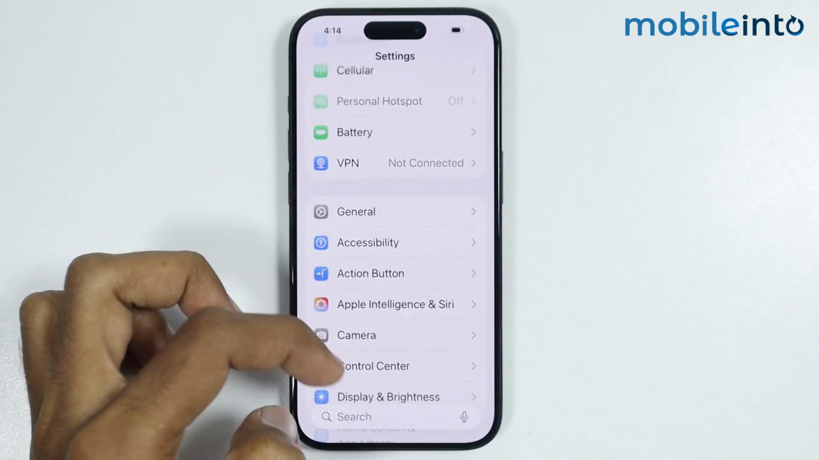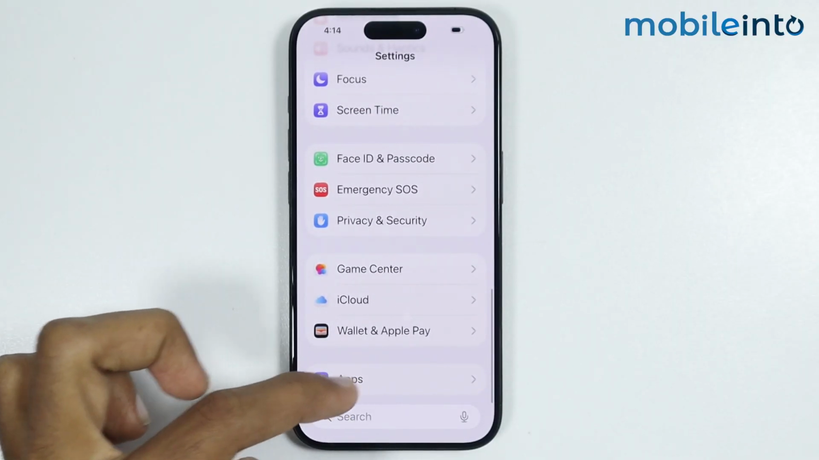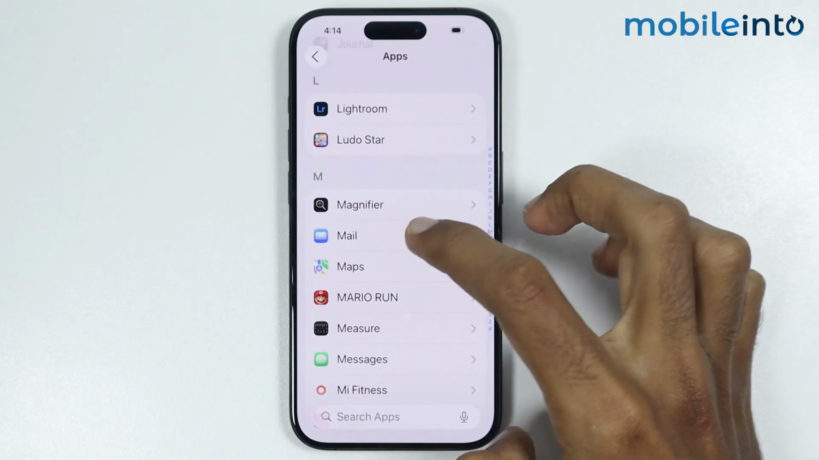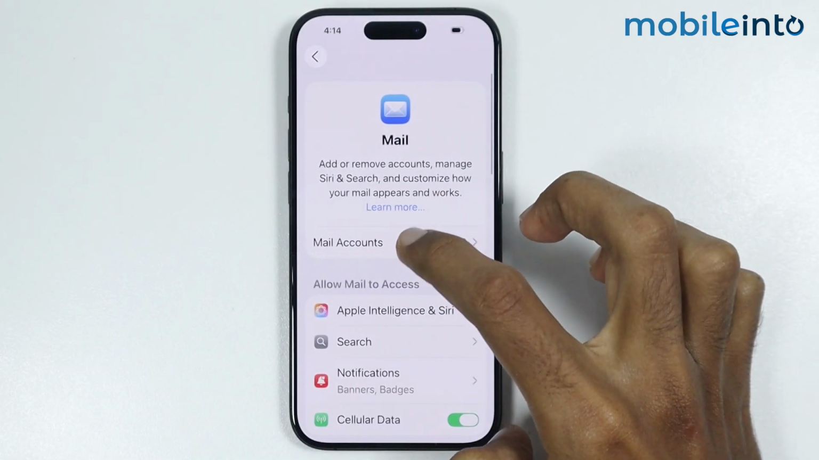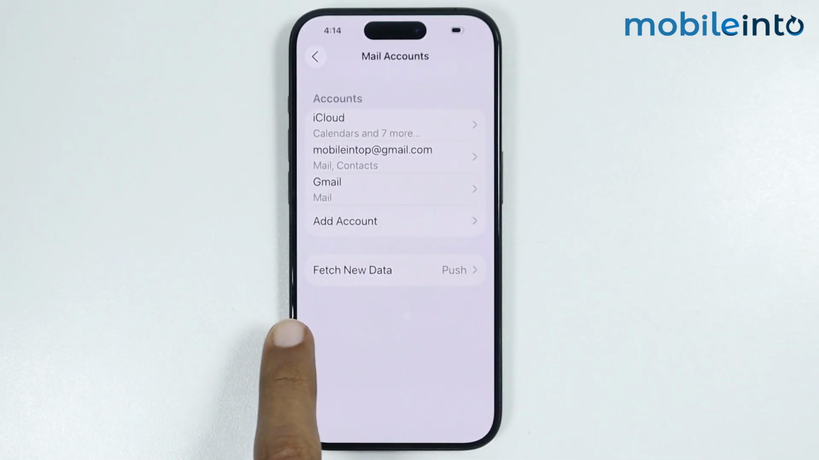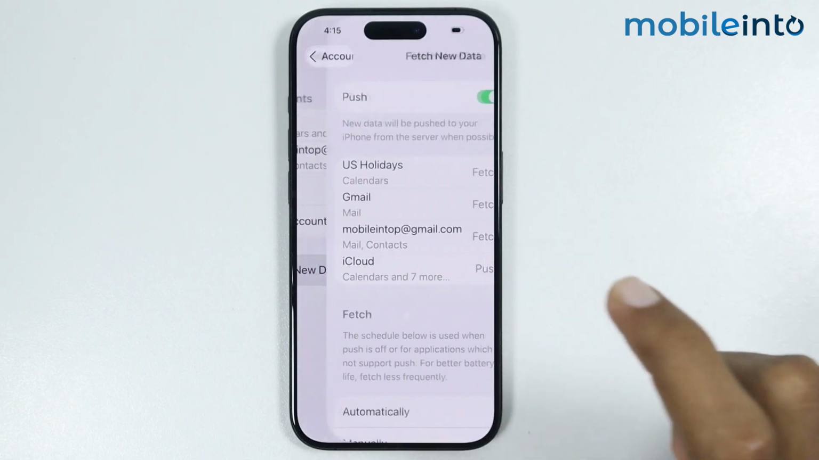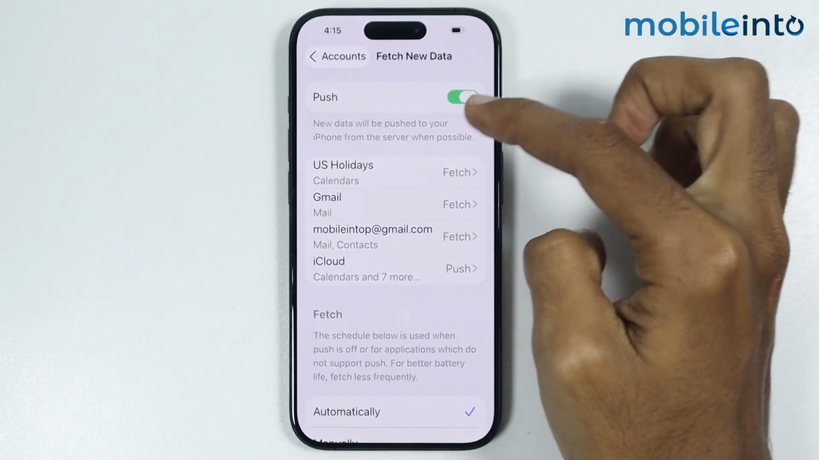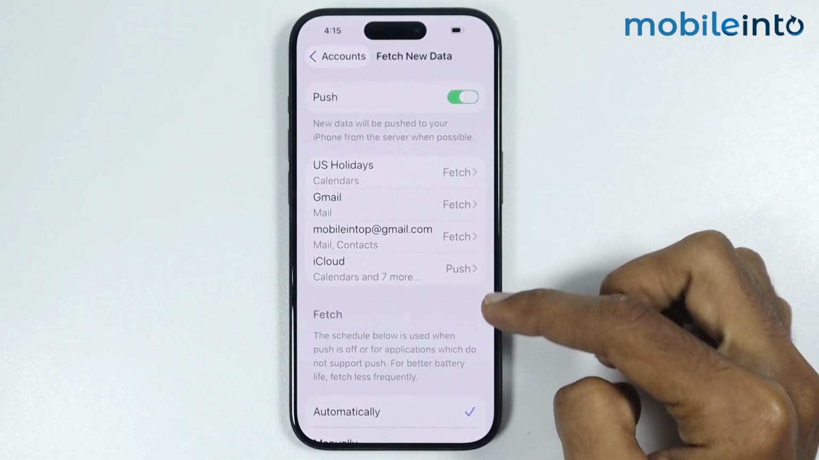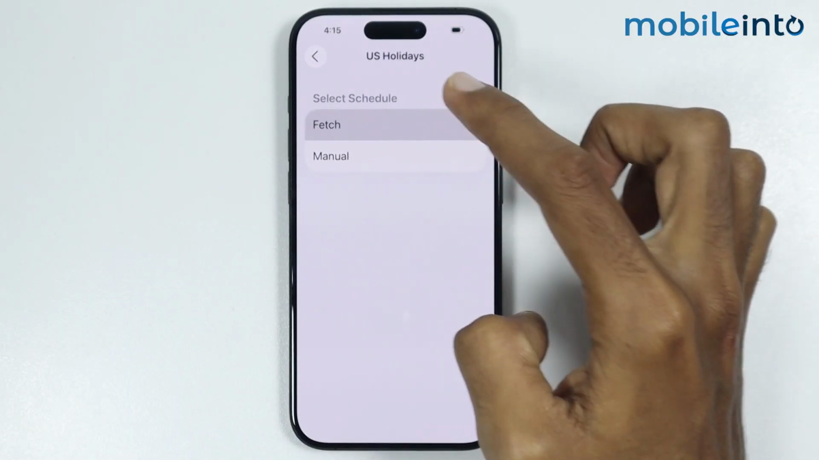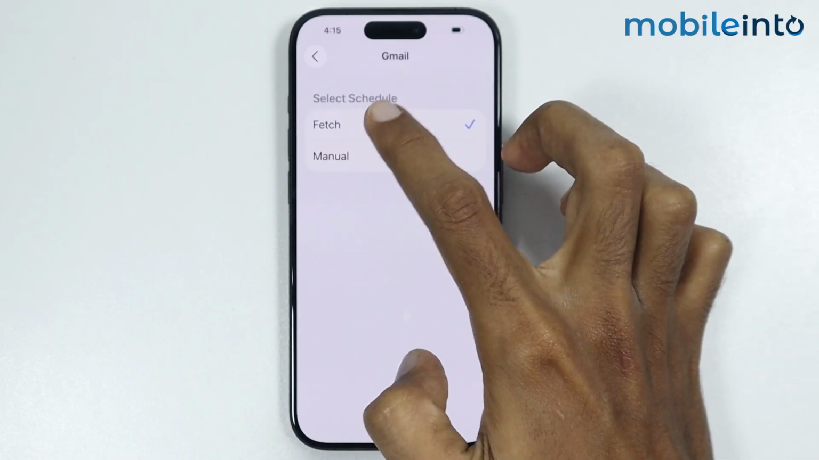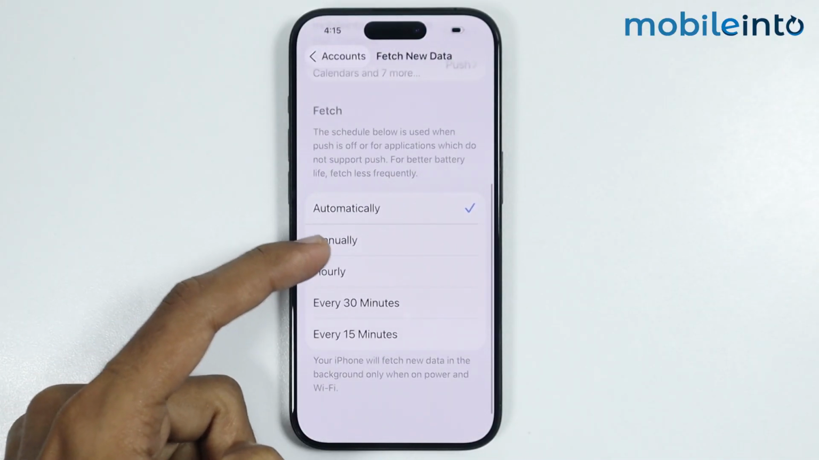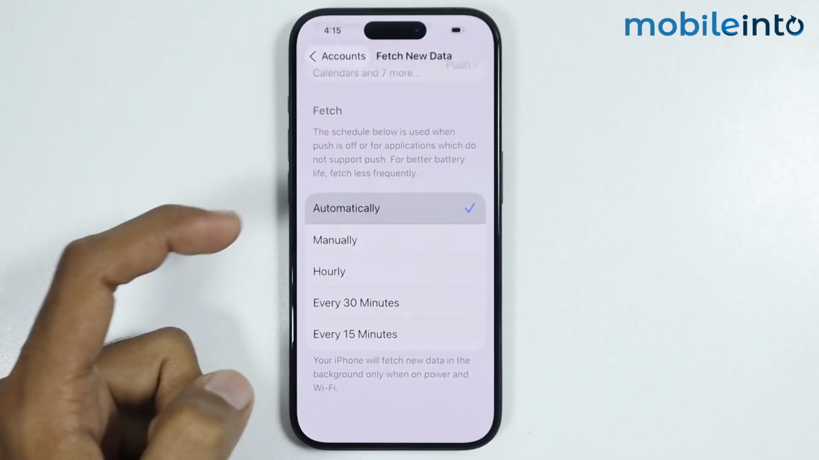Now, in the main settings page, just scroll down and tap on Apps. Now, from this app list, just open the Mail app. Then tap on Mail Accounts. From here, just tap on Fetch New Data. Now, from here, just make sure you enable Push. Now, after that, just go into all these settings and make sure you select Fetch. Just like that. And also at the bottom of the screen, if it is on manually or hourly, just select automatically.